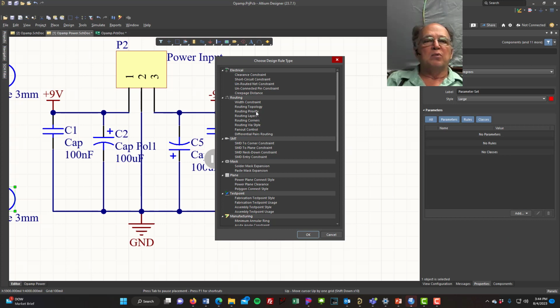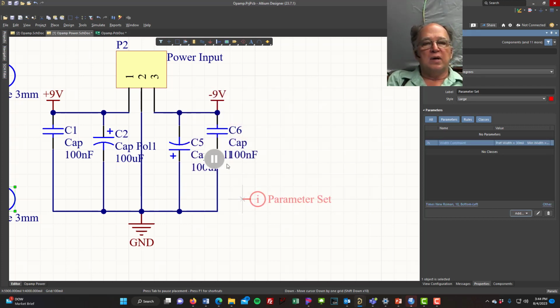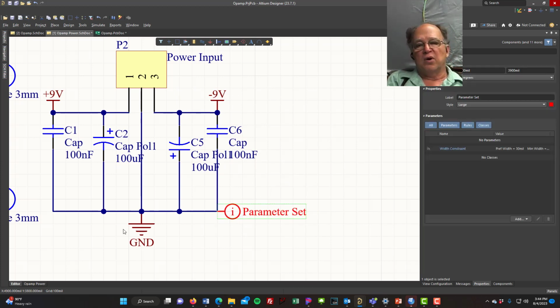And I want to make my rule tell me how wide I can allow that to be. So that's going to be a width constraint. I'm going to tell it I want all those traces to be 30. Tell it OK. And put this here. So now I've put a parameter set. All the grounds have to be 30.